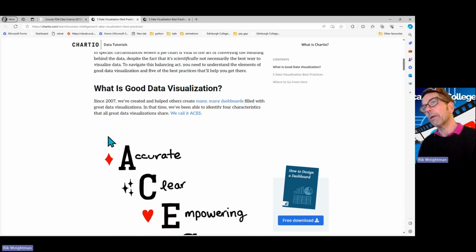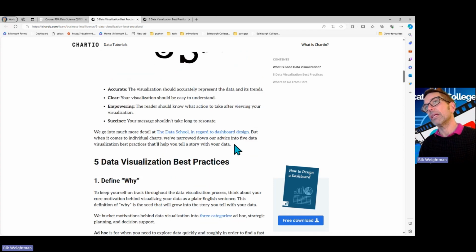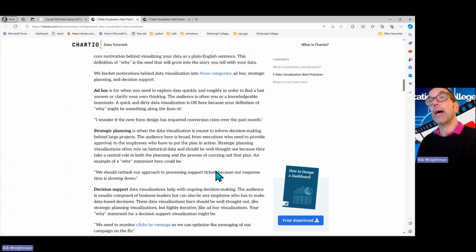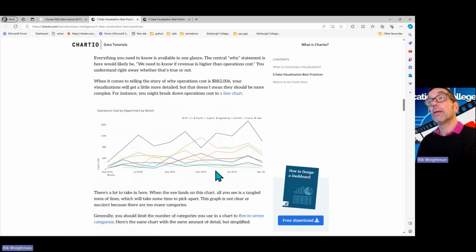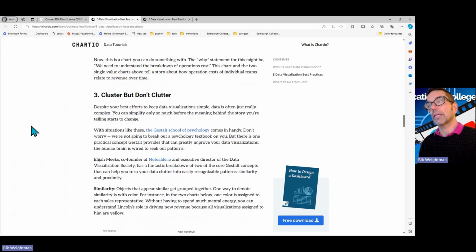It goes on a little bit more here, through accurate, clear, empowering, succinct, and then some really good breakdown of best practices for data visualization. I can't stress enough, have a good read through that. They're really well written, better than I could have done, and well worth doing. Simple, straightforward. Make it straightforward for your viewer to read. Clustered, but don't clutter. Just don't overdo your dashboard.